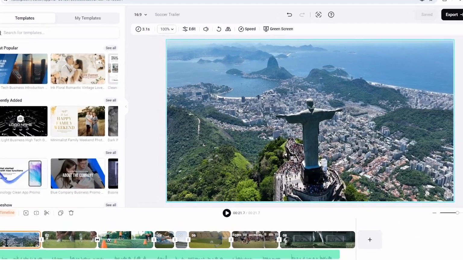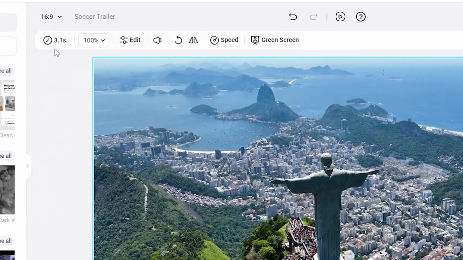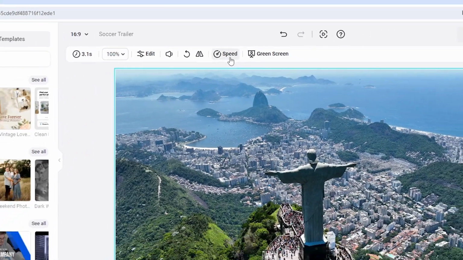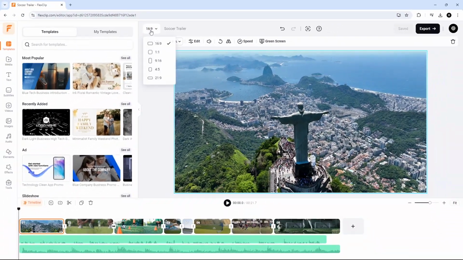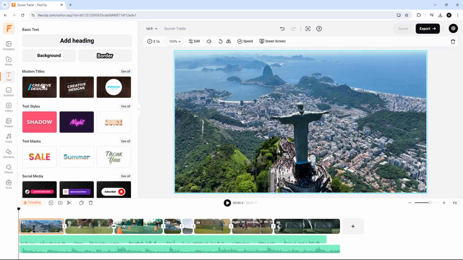This is the interface of FlexClip. Your preview window is here. Here are the duration, scale, and speed of your project. And you can change the aspect ratio from here. It also has various editable templates that you just add to your timeline to spice up your videos. You can import your media here. You can also add text animation templates, which are completely customizable.